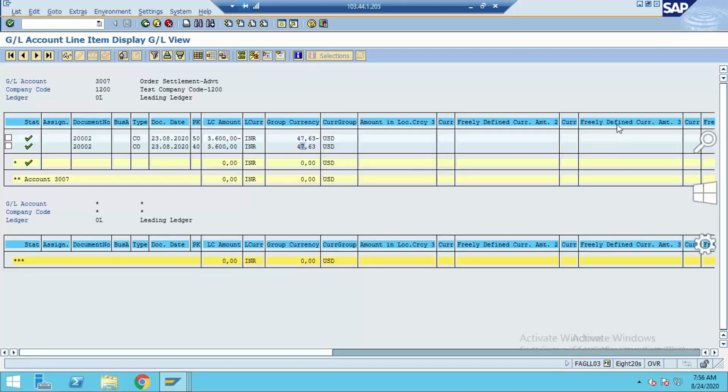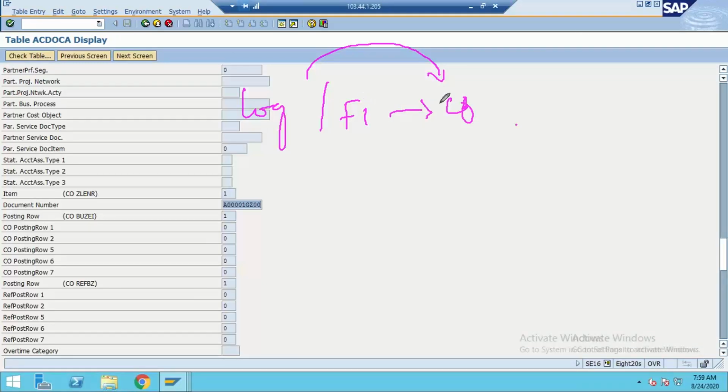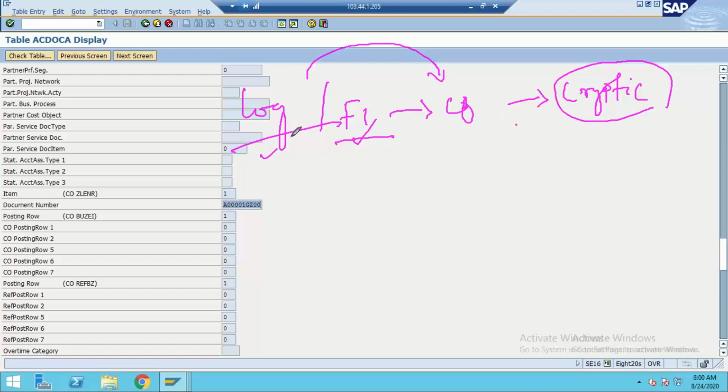Yes. FI to controlling, in that case, you will get the cryptic document. That means if the data flow is from any other application, if we check the simplification document, which I will share, it is stated that if the data flow is from another application to controlling, other application meaning it may be logistics, it may be finance, then in that case the CO document will be a cryptic document. You will have only the original source document as your primary. That source document may be finance or logistics.